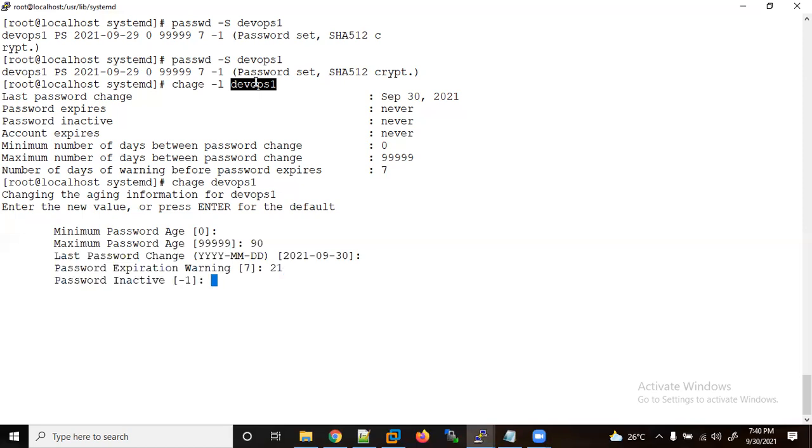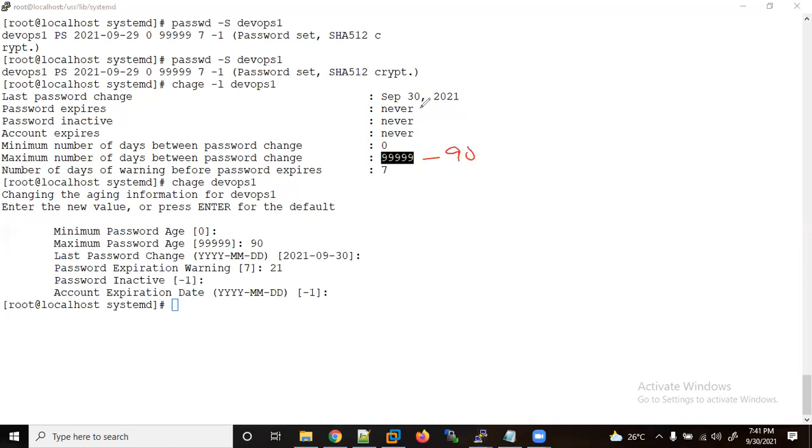Password inactive, I'm not changing. I want it to go as it said, never. -1 means never. And account expiry date, do you want to expire your account? Later I will do it, not right now. I'm not doing any changing here, I just did one change here. So now, if I did a change here, what happened? You will get 90 days here, and here it will show us a date.